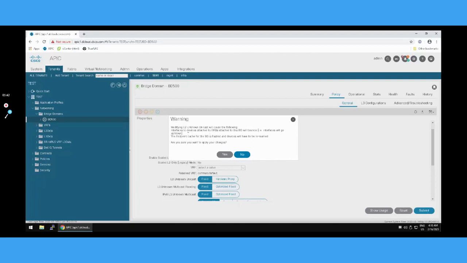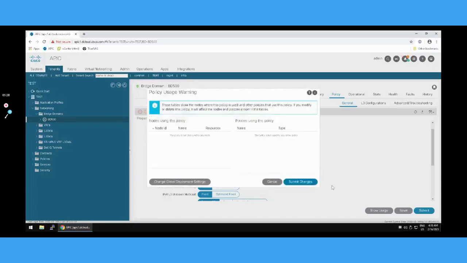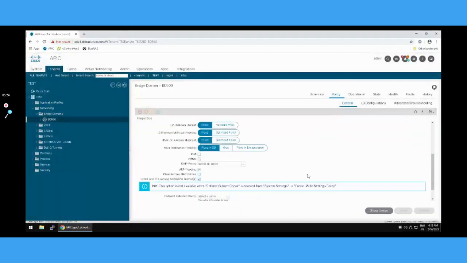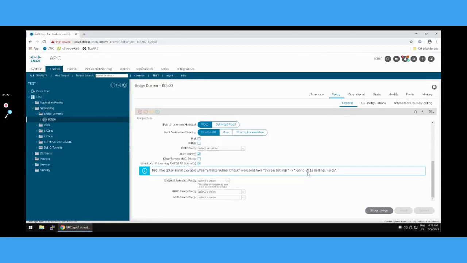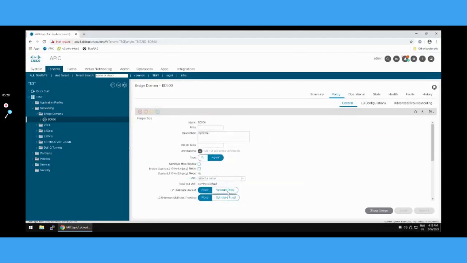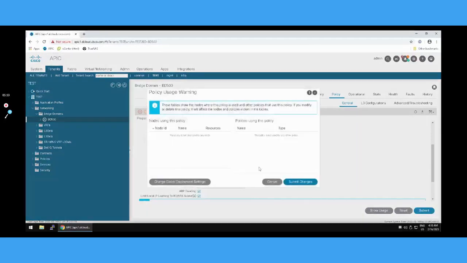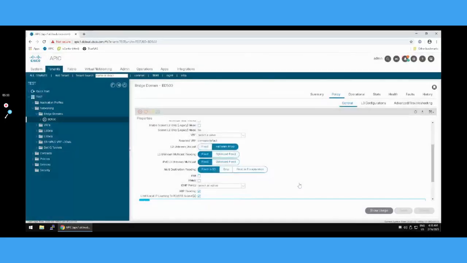Modifying it will cause the interfaces of the devices attached to the BD to bounce. Interfaces will go up and down, so it's a service-affecting change. Okay, you can say it will affect the services if we have to change this. Submit the change. So now it's flood, sorry, it was hardware proxy. Similarly we can change it back again. So both operations are service affecting.